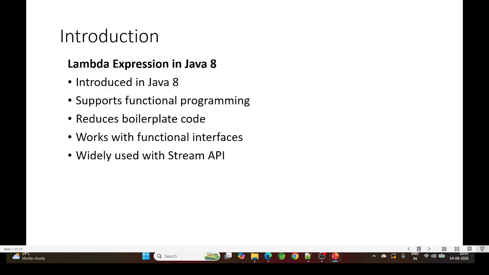In the previous video, we discussed the major features introduced in Java 8. Today we are going to learn one of the most important Java 8 features, Lambda expression. Lambda expression allows us to write more concise and readable code, especially when working with functional interfaces, collections, and stream API. By the end of this video, you will understand what Lambda expression is, its syntax, how to use parameters and return values, and how it compares with anonymous classes.